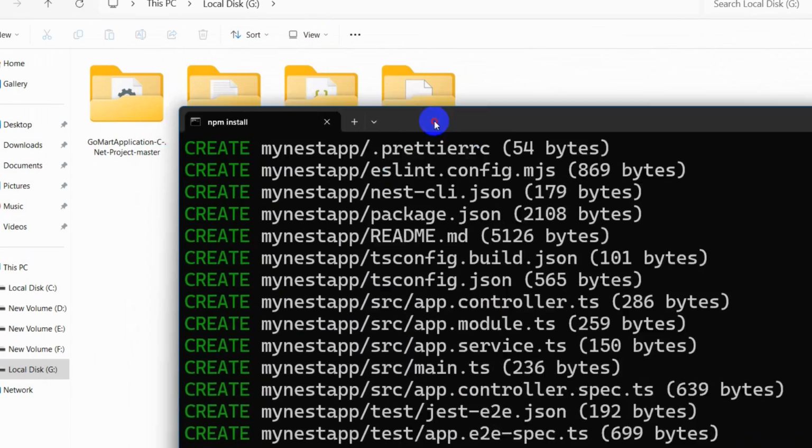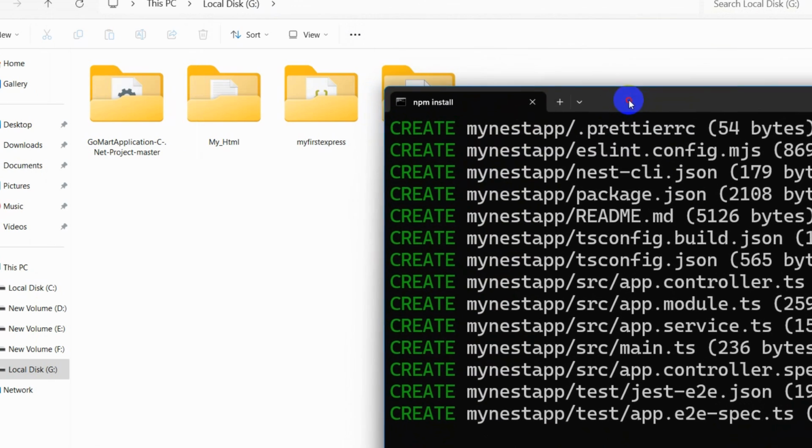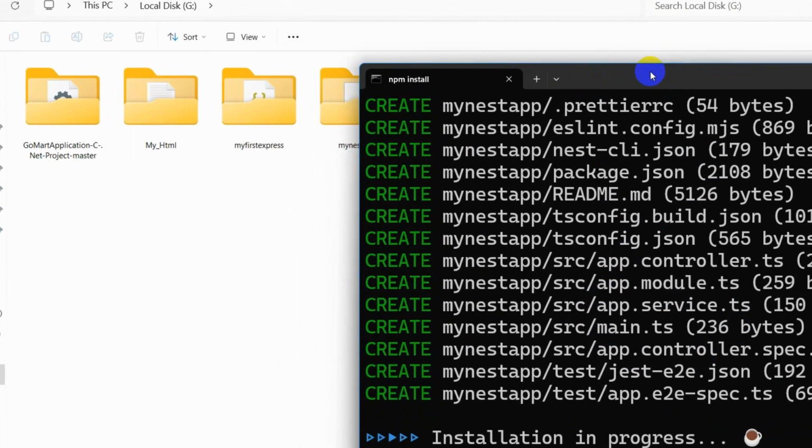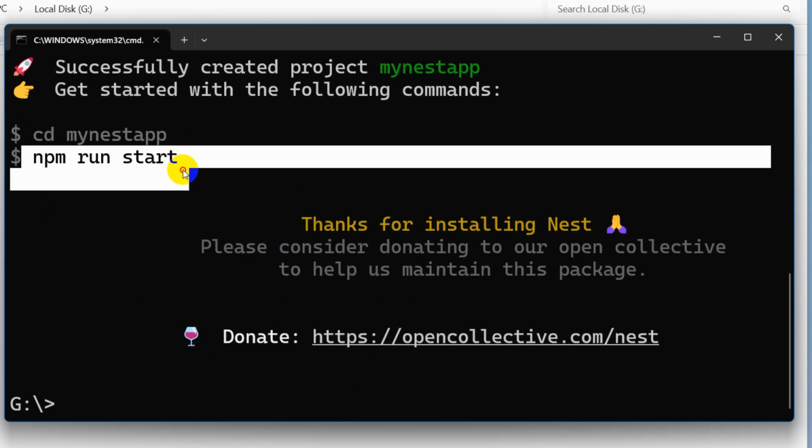It will start creating our Nest app, and here you can see a folder is already created. Again, this will take a few seconds. So right now I will just fast forward the video, and here you can see our project creation is complete. It is telling us to go to the project directory and run our project.